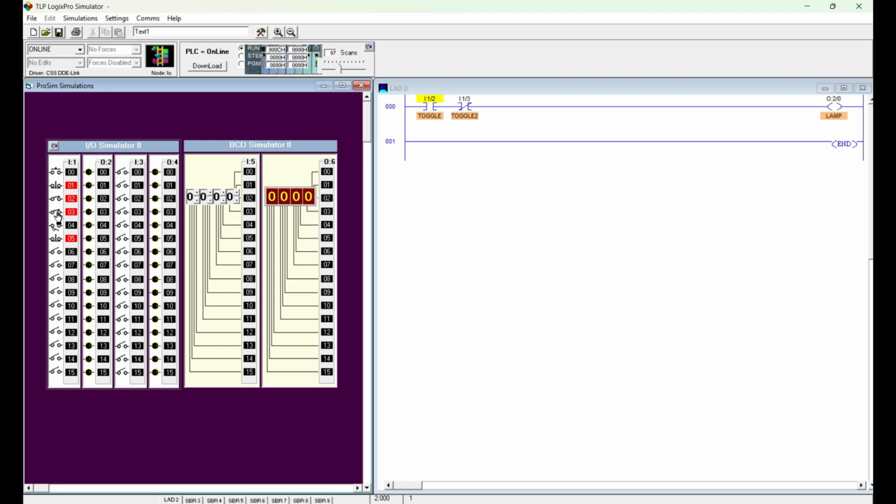And as you can see, when both of my toggle switches are pressed, my lamp doesn't work. But if I release one of them, my lamp turns on. But if I release both of them, my lamp stops working. So that is it. That is a condition of OR.